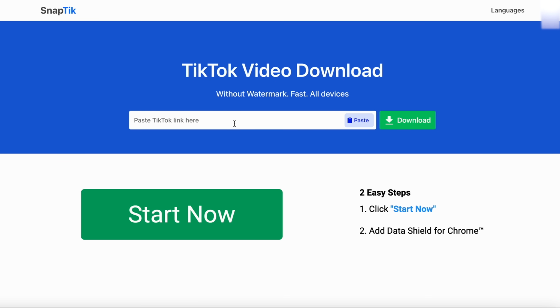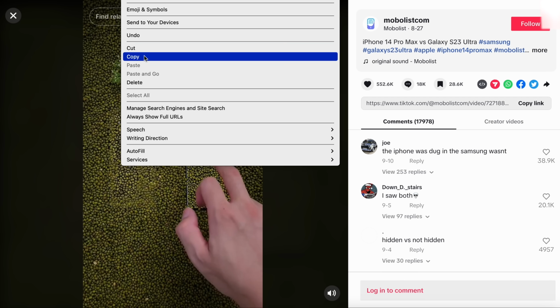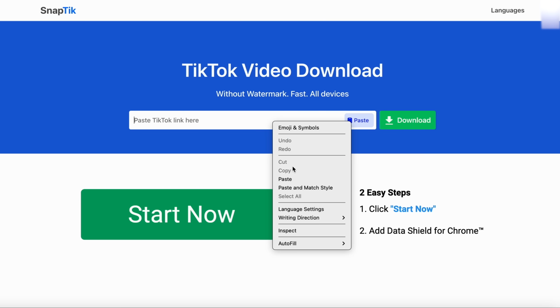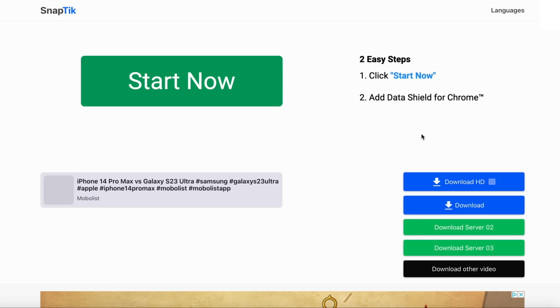The reason why is when you paste the link into SnapTik and you click download, you have to watch an ad to download in HD. I've actually done this before and I still do it. This is why I know this is not the most efficient way to do this stuff.